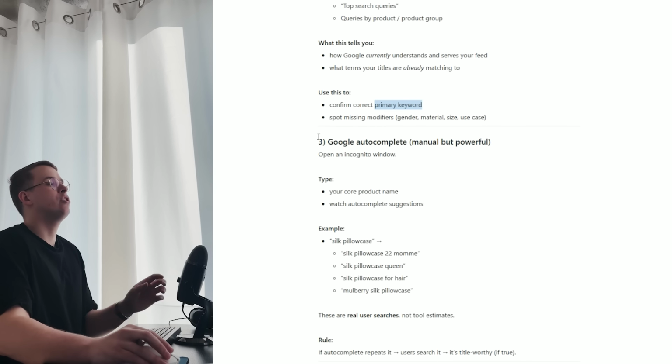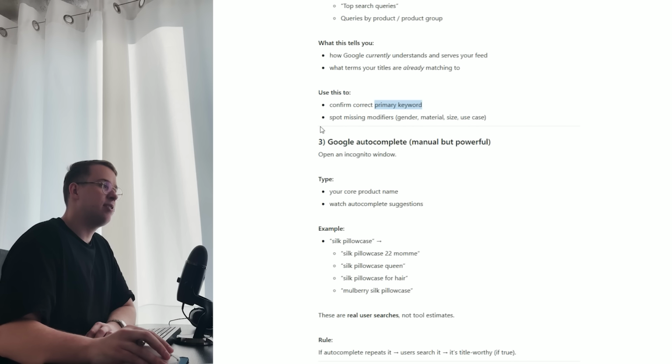Another powerful research option is Google Autocomplete, right? That's a very old trick, but it still works quite well. So you type in your core product name, your primary keyword, your primary modifier, like we said, and you see what's coming up, right? Autocomplete suggestions. Like here, for example, silk pillowcase, and it gives you a good idea of what actually gets searched for.